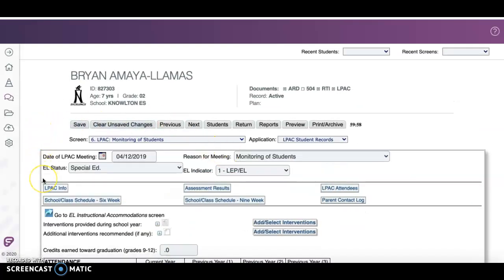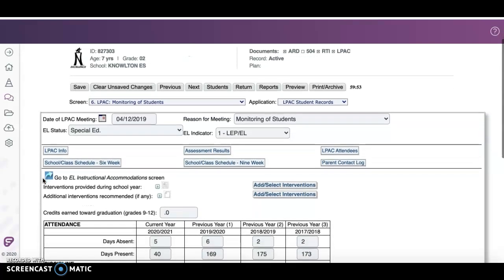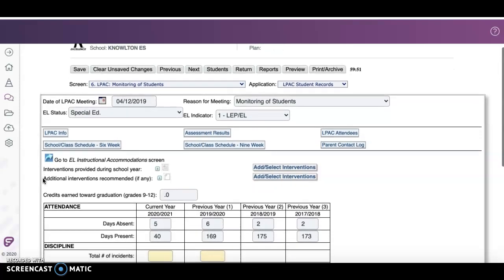The first information at the top is already pre-filled for you, so you don't have to worry about that. What we're going to be focusing on is entering data for EL instructional accommodations and the interventions provided for the school year. We're going to start with the interventions provided during the school year. There are two options to enter this data. You can click on the little sheet icon or the Add Select Interventions. I'm going to show you both real quick and how they work.